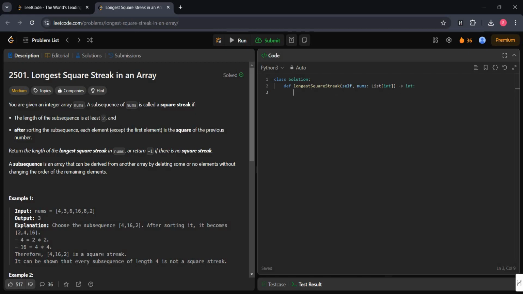Here we have a class solution and there is a function defined longest square streak. Here we have a nums array passed and we have to return an integer. Okay, so the problem is straightforward. We can do that. Now we have to check if there are multiple or repeating numbers inside the array. For that, I am taking a variable num set where I am taking the set of nums. Okay, here we are converting the list nums into set. By using set, we can quickly check if a number exists in nums, which will help us find squares faster.